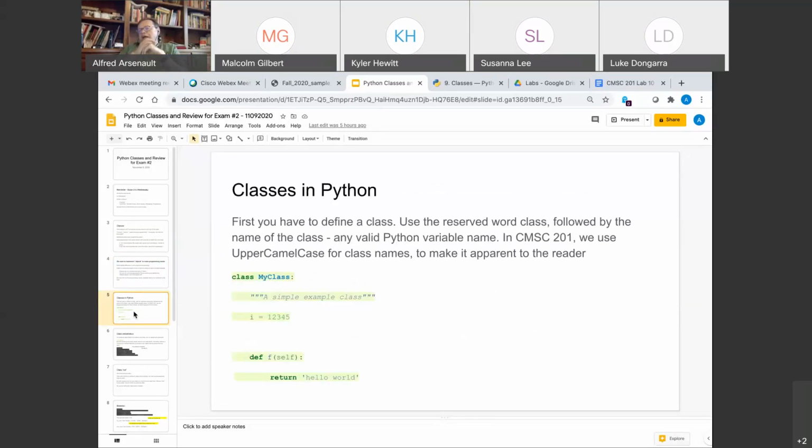We've talked about lists in Python as a data structure. We've talked about dictionaries in Python as a data structure. We've talked about functions as a way to set aside code and do blocks of code. Classes are kind of the same idea. Okay, if you're going to do a class in Python, you have to define it. The reserved word is class, and then you follow that by the name of the class, which can be any valid Python variable name. Now, in Comp Sci 201 at UMBC, we define class names using what's called upper camel case.